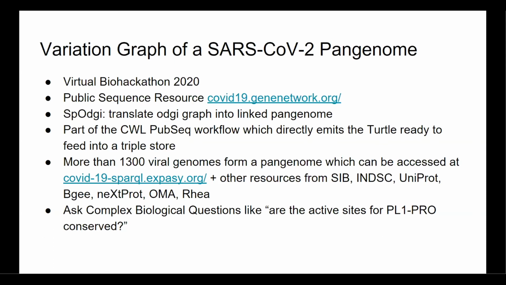The ISMB resource currently hosts a triple store of more than 1,300 viral genomes, and together with other resources from IMDSC, UniProt, Bgee, neXtProt, OMA, and Rhea, you can ask complex biological questions like, are the active sites for PL1 Pro conserved?